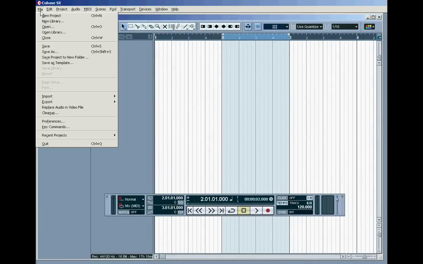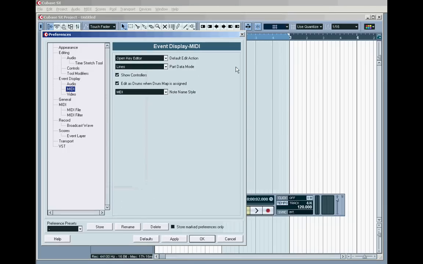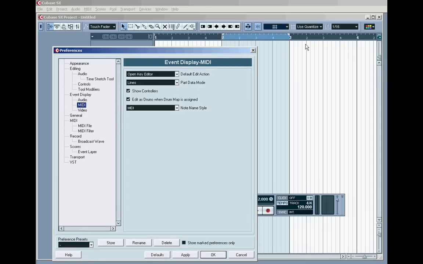If we go up here to File, Preferences, yeah, here's my preferences. Now, let me just try and get this all fitting in so you can see this. Okay, there's the loop range. These are the vertical bar markers, separating bars. And these smaller lines in between are the beat markers. And we're working with a 4-4 time signature here.